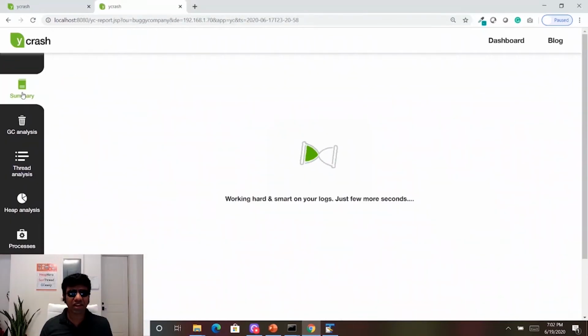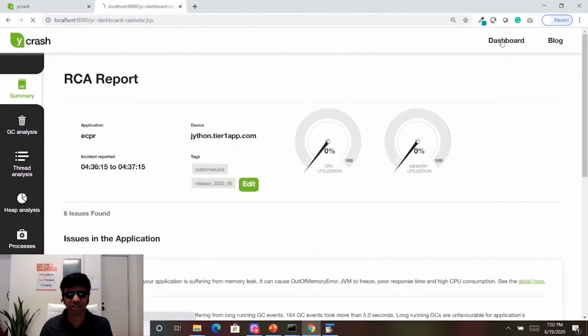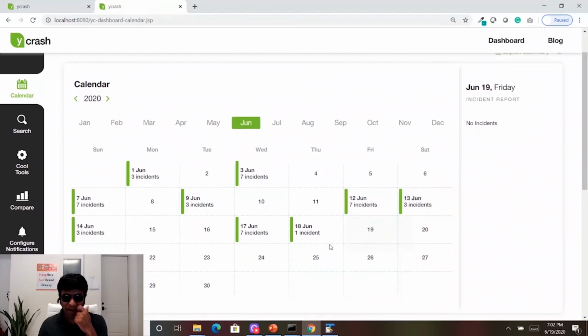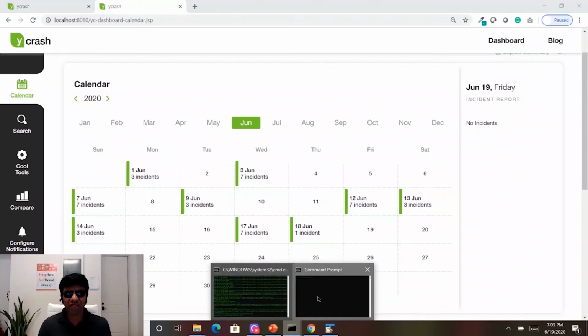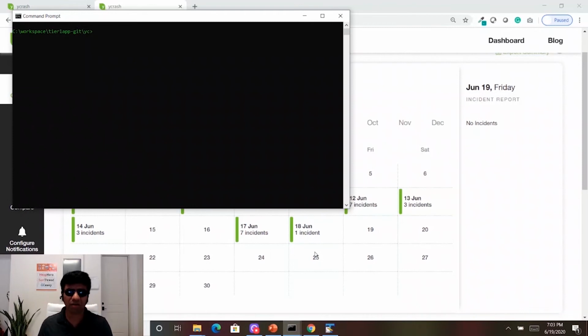So now let's take a look at a quick demo. This is the dashboard page. Here you can see we are on June 19th, and no incidents have been reported so far. We have integration with all your monitoring tools. Once you get an alert, you can trigger our yCrash agent script through your monitoring tool. It's just a simple Golang script. It doesn't run by itself. Once the problem has happened, you just need to invoke the script. You just say yc and give the process ID. So that's what we are doing.